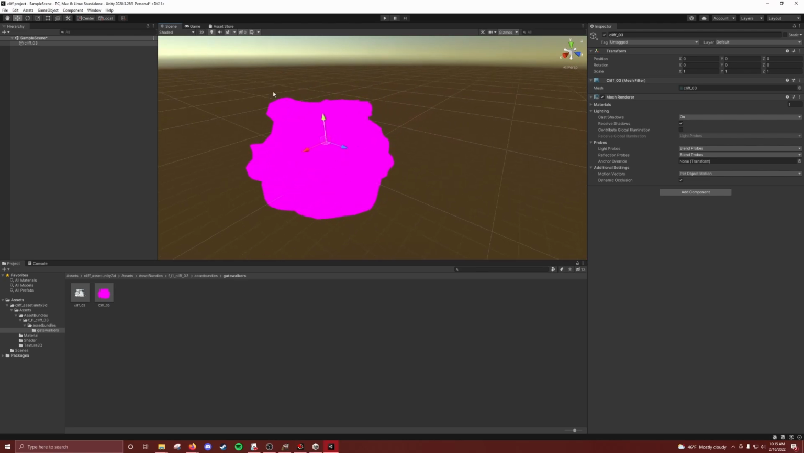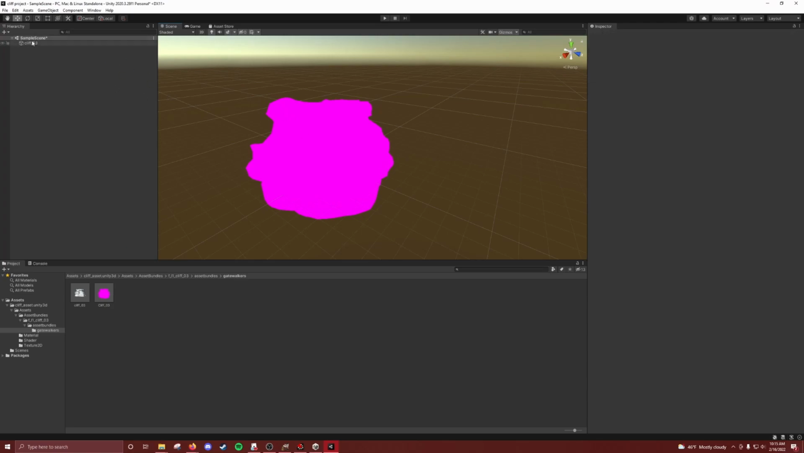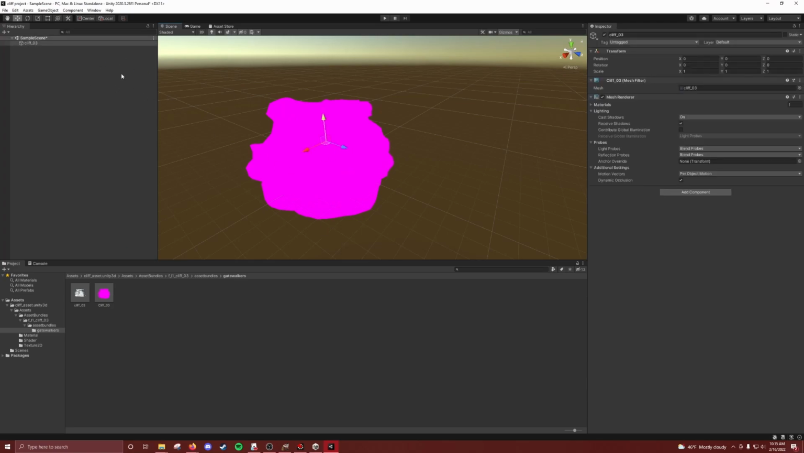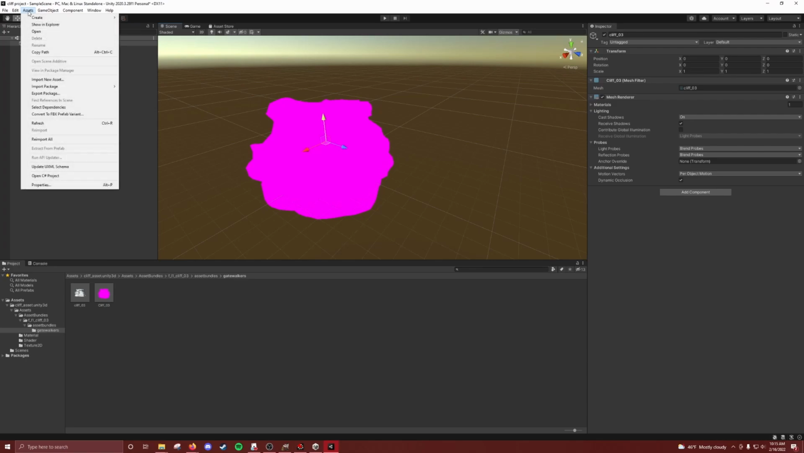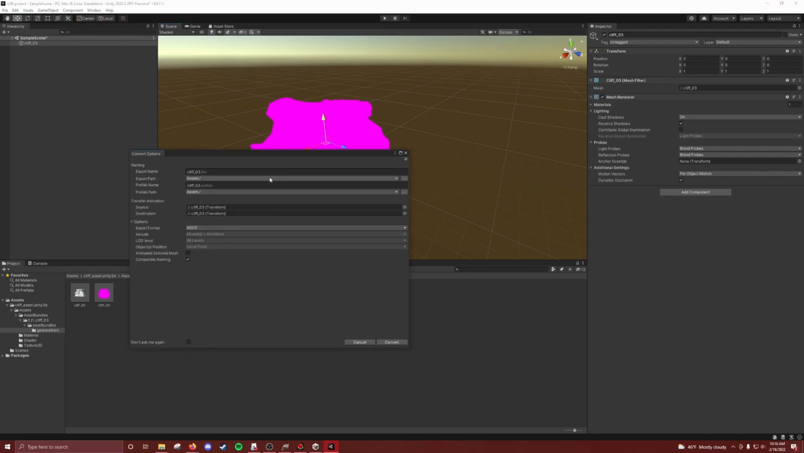So what we're actually going to do is click on this object. Make sure that you have that object selected, and then you're going to go down to your assets menu. This is what you needed from the FBX Exporter package. Once you have that package added to your project, it's going to add an option under your assets menu here to convert to FBX prefab variant. We're going to go ahead and click that, and we're just going to call it Cliff, because we don't have three cliffs right now.